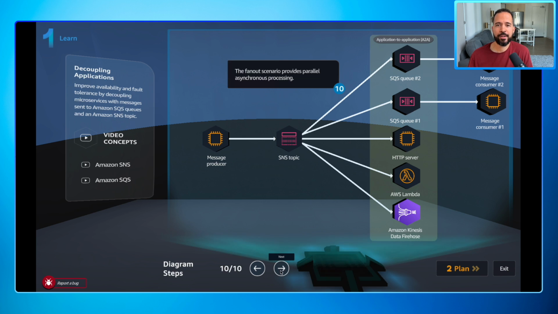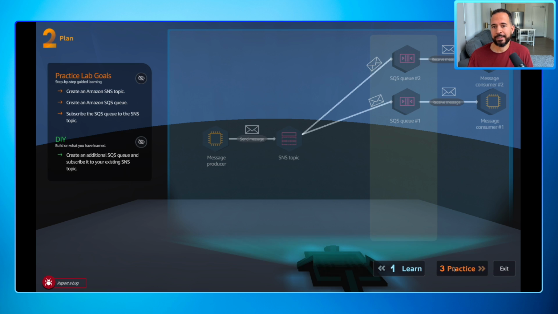And a fan-out scenario is great because it provides parallel asynchronous processing, which is what we want in this architecture. Now that we've taken care of that, let's go over to the plan. The AWS Cloud Quest labs always have two parts. They have a practice lab part, and then they have a do-it-yourself part.